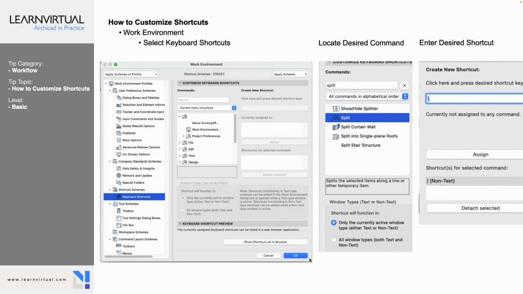For our shortcut keys, what we're going to do is go into our keyboard shortcuts and find a command that we want to edit. In this case, say we want to edit the split key. We select the split key, and then we click into our shortcuts and say we want to use slash, for example, as the new shortcut key command.